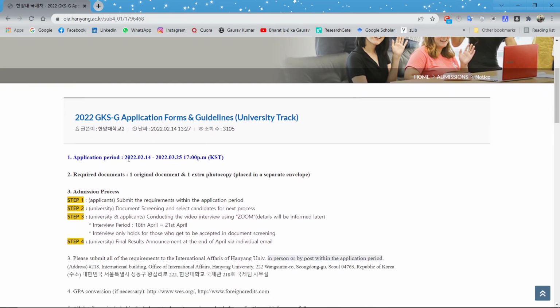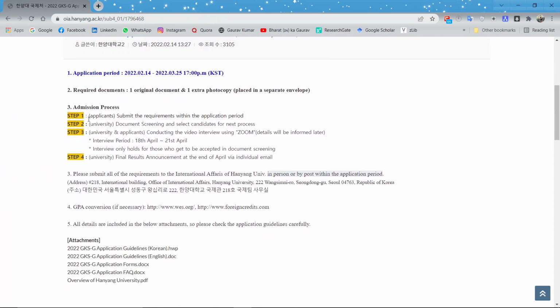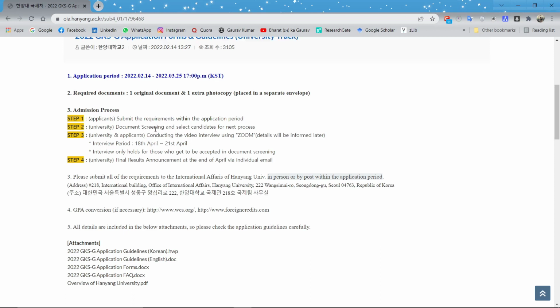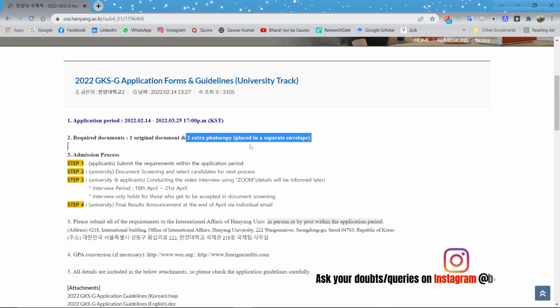So the first question about dates, you can get it from here: it opened from 14th of February and the dates are till 25th of March. So that is the application period. Now here they have explained the steps also. As we know, for University Track we need one set of documents, but there are a few universities which require some additional documents. So these are the documents which Hanyang University requires. They require one set of original documents and one extra photocopy, and they should be placed in separate envelopes.